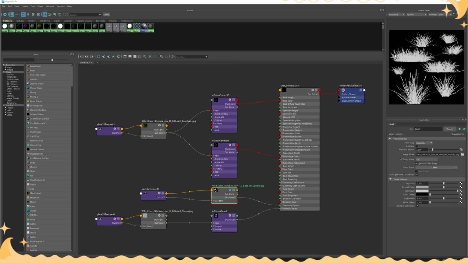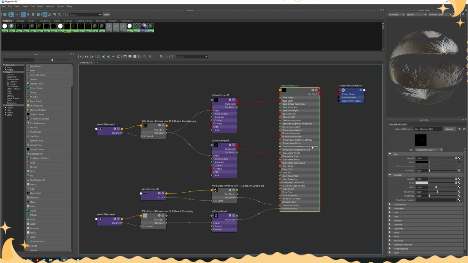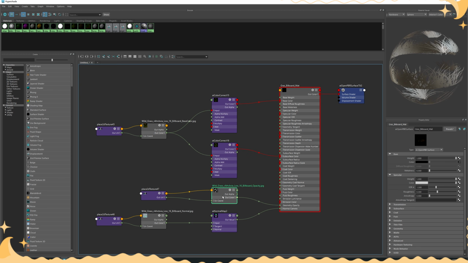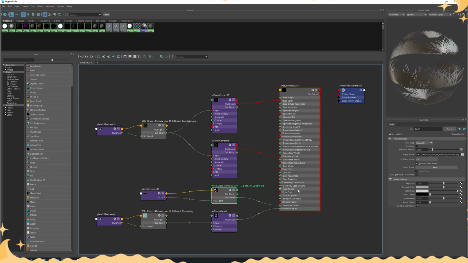If you look here in the top right, it's just a black and white image, and we're plugging this into the geometry opacity of our OpenPBR surface. This will work with most other materials as well. And again, this technique applies to basically any 3D software, like Blender and 3ds Max, for example. Although it might work a little differently and the nodes might have different names, it still works the same way.